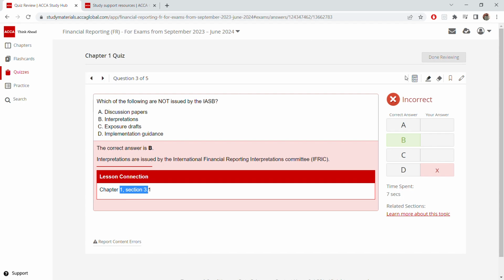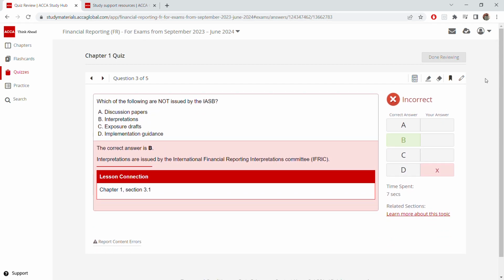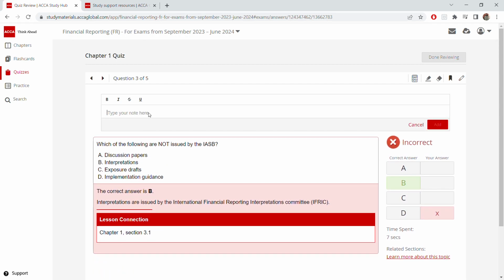So here you can remove the highlight, and here you can bookmark the question. If you want to bookmark a particular question, bookmark. And this one is for recording a note to this question. Once you click this, this thing will come. You can always make a note to it if you want. Add.